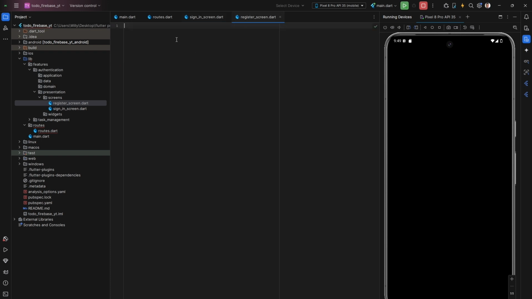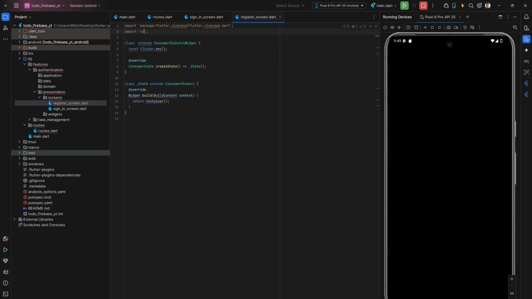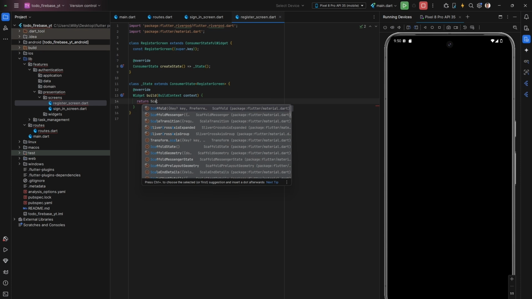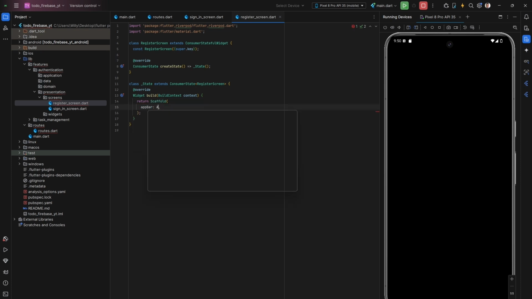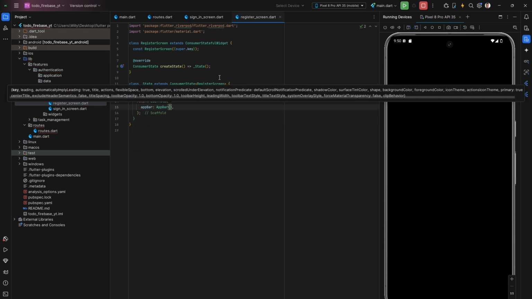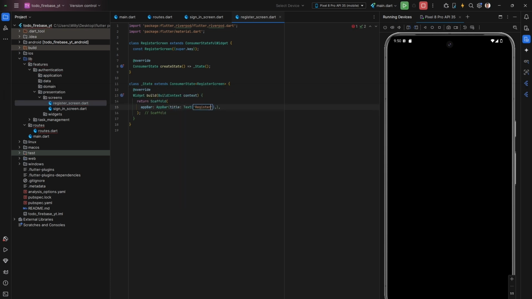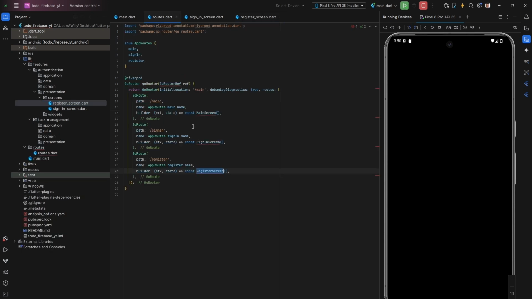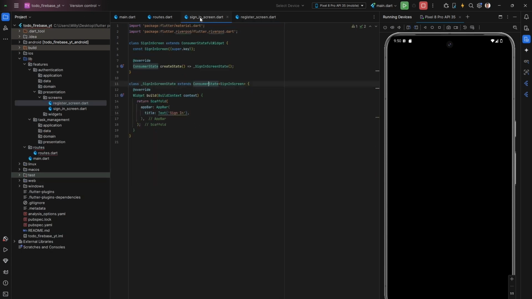So the registration screen is also going to be a consumer stateful widget. So we are going to add Riverpod, and also I'm going to import material.dart, and this I'm going to call register screen. Let me create a scaffold with an app bar, which I'm going to give a title of text register, like that.